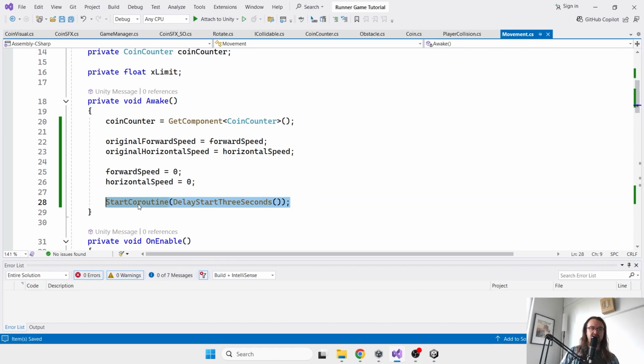Okay, so this is delaying, and now the tricky part of this challenge is how do we actually add a countdown saying 3, 2, 1 before the game starts. So one thing to notice is that here we're in the movement script, right? And so this movement script isn't necessarily the place where we would expect to be controlling a UI countdown. I think it might make sense to actually make another script that controls the UI countdown.